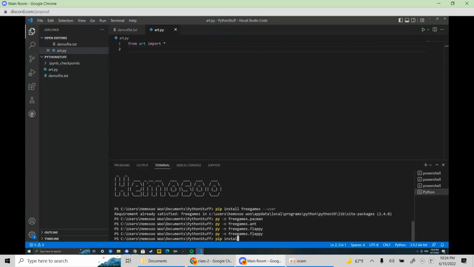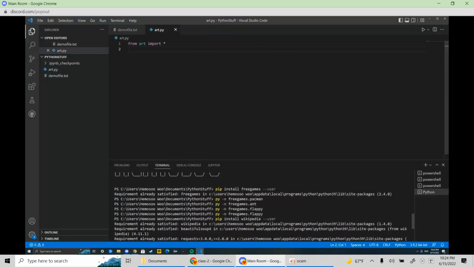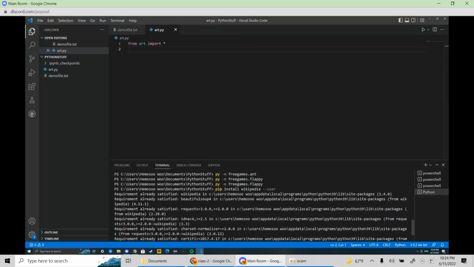We're going to be installing a package called Wikipedia, and this package is exactly what you think it is. So this is the command to install it.